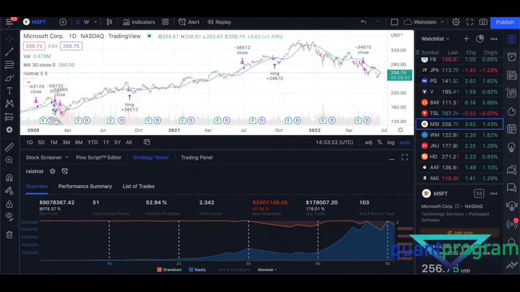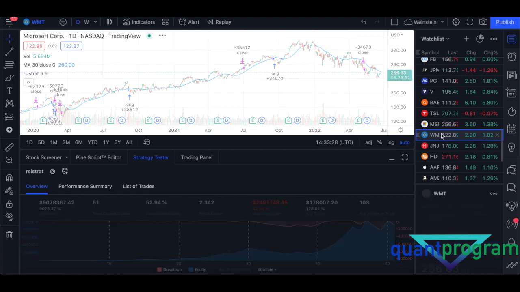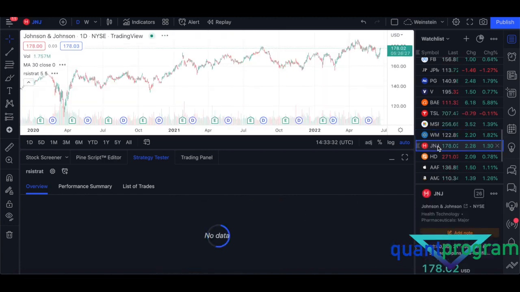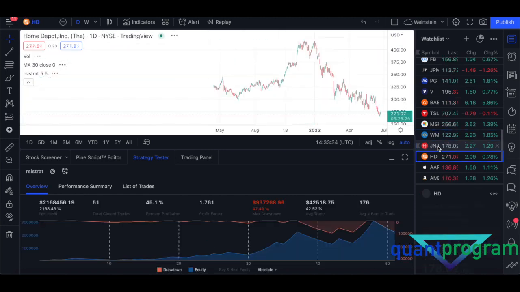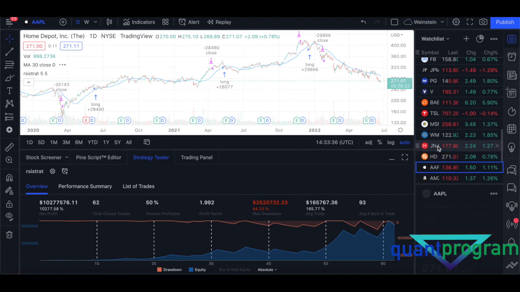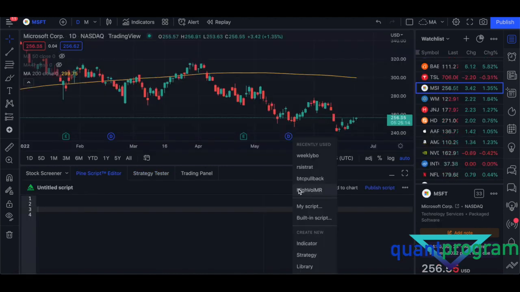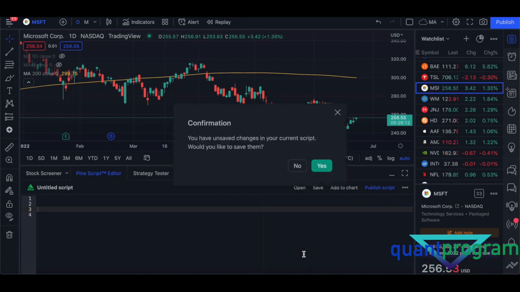Alright guys, so today we'll be discussing an RSI based strategy which has returns like 9,000% in Microsoft, Walmart at 4,300, J&J, HD, Apple, and the list just goes on. So let's start. So first what I'm going to do is just click on open and then new strategy.